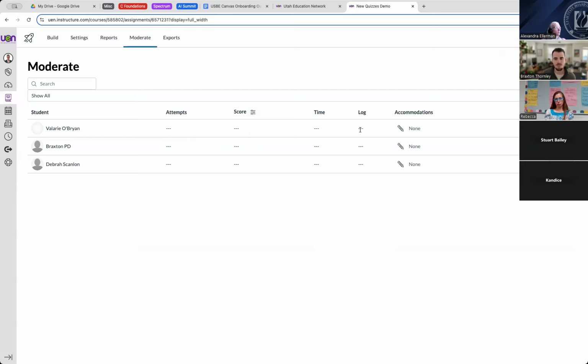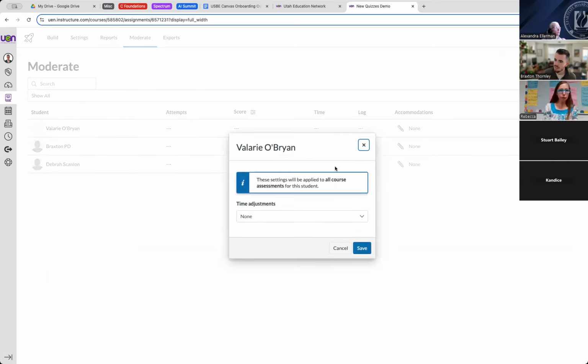The really powerful thing, though, comes in right over here with accommodations. And so we're going to edit Val's accommodations right now. And if I hit this pencil, you'll see that I have some abilities to change the way quizzes interact with Val or how Val interacts with quizzes. Now, I get this pop-up that's really important. As I change Val's accommodations, accommodations will apply to every quiz that Val takes inside of my course.